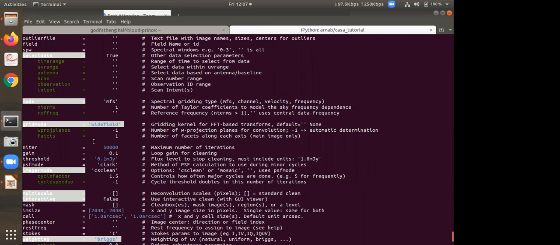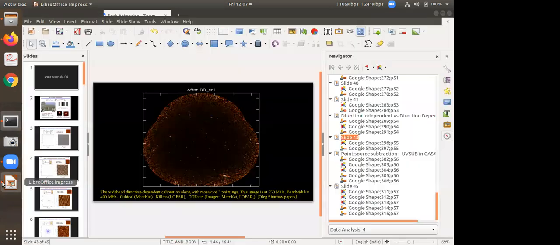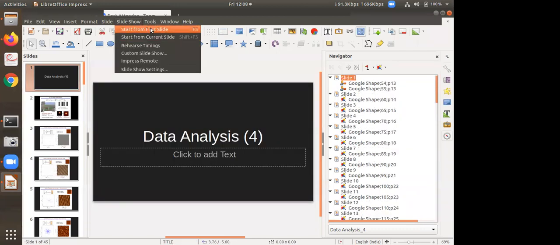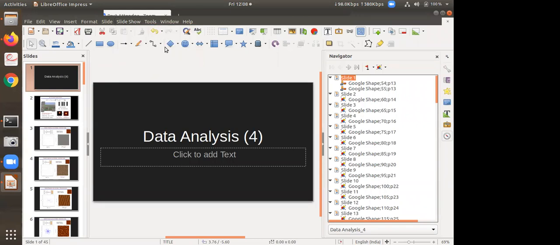And later today, Proshun will mention briefly about multi-frequency synthesis, wide field imaging, and probably multi-scale imaging. So before going into details of all these options, let's go to the slide and try to understand what is being done. Okay, so start from the first slide.